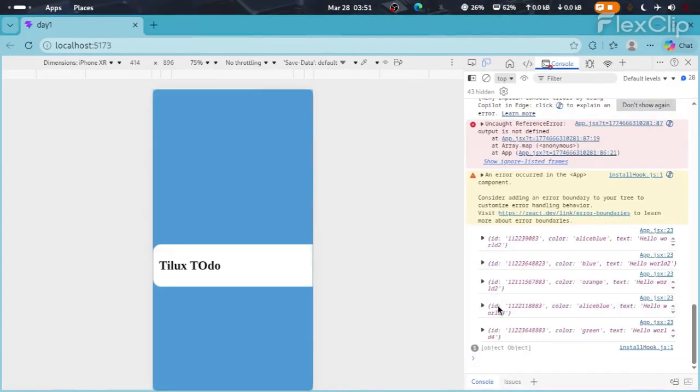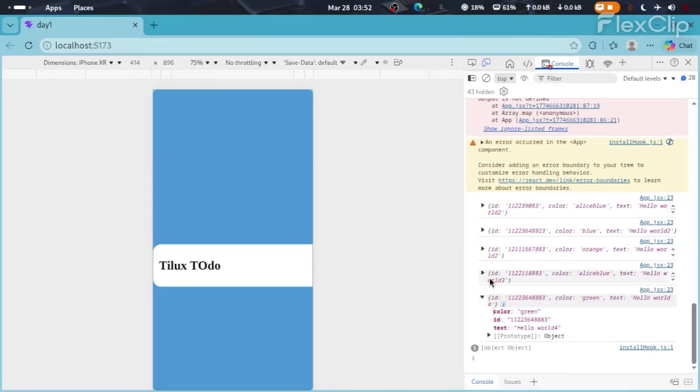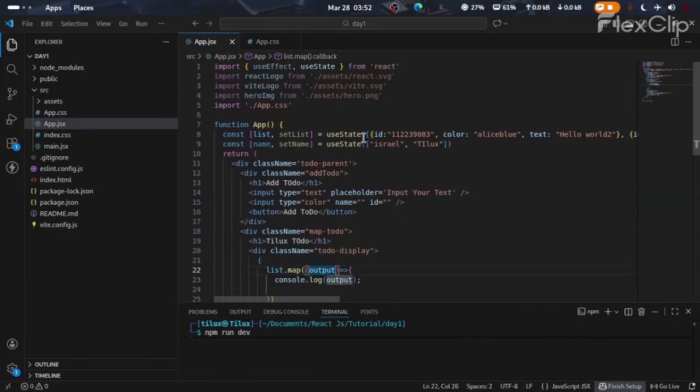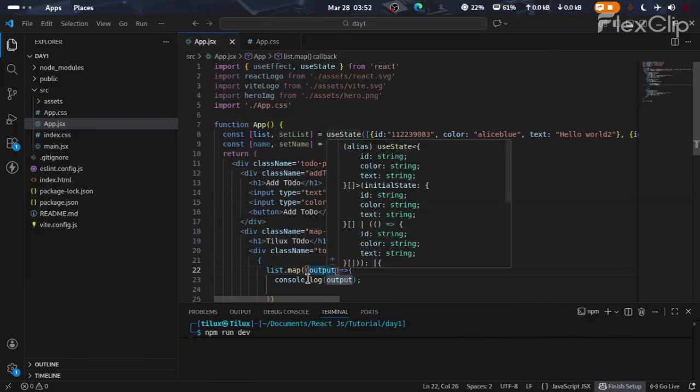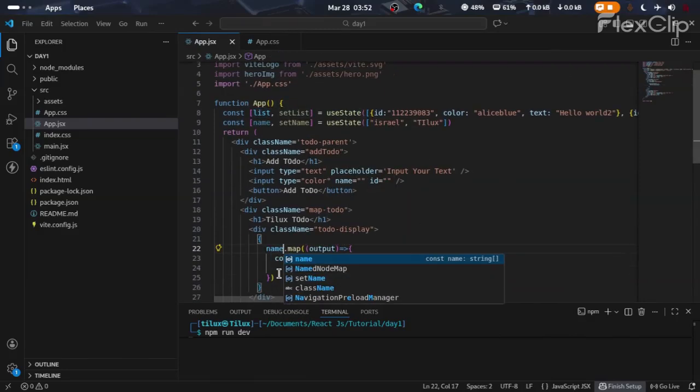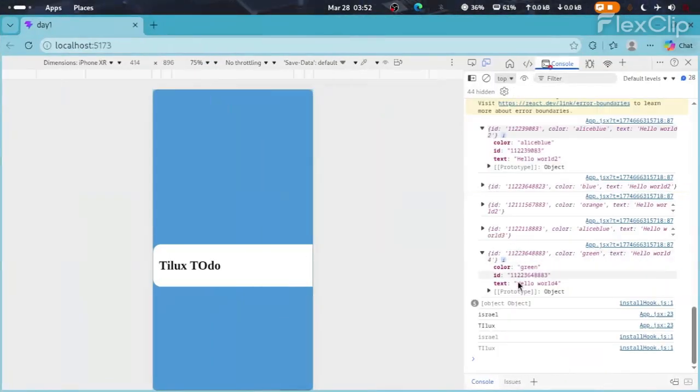So we have this in our console now. We have the individual value in the variable of list. So this is for list. If I change this to maybe name, I want to map out to name now. So I have Israel and Tlox.